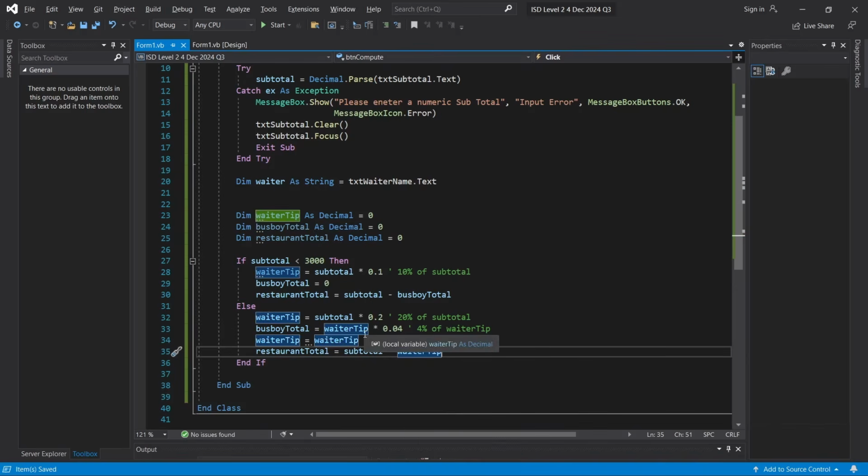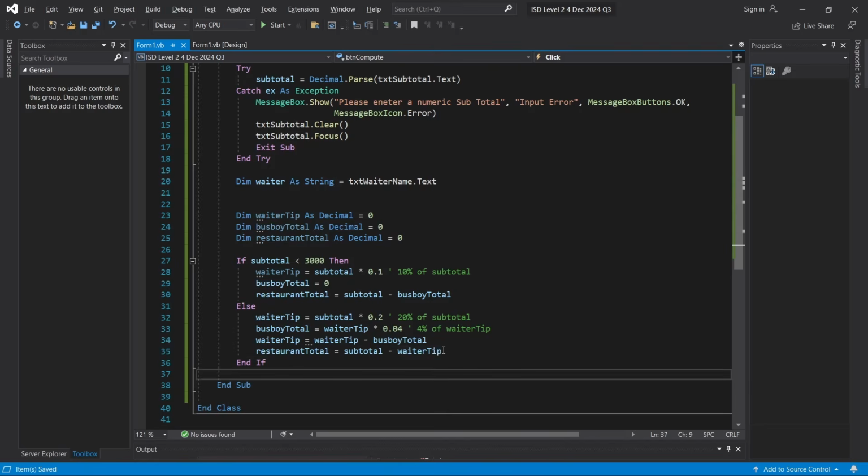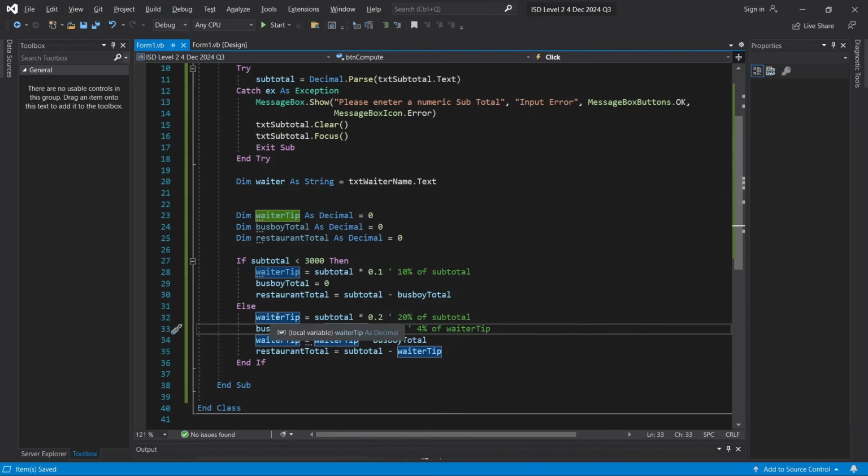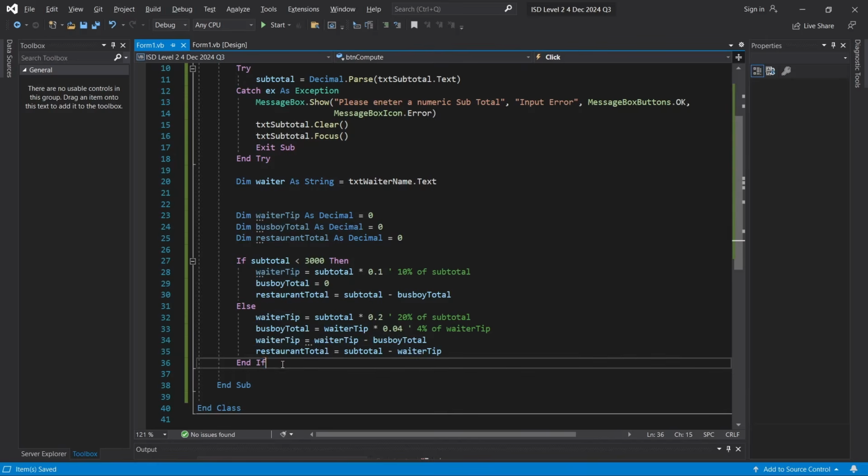You can always test this, to see if it really reads sequentially, right? Because this last one right here will always take it from the second last one. And here on the busboy, it's going to take this one. Here on the new waiter, it's going to take the old one, what it was before. Okay, always test that.